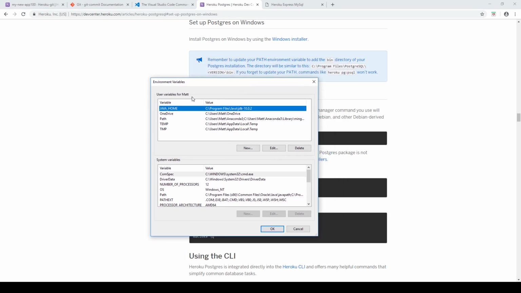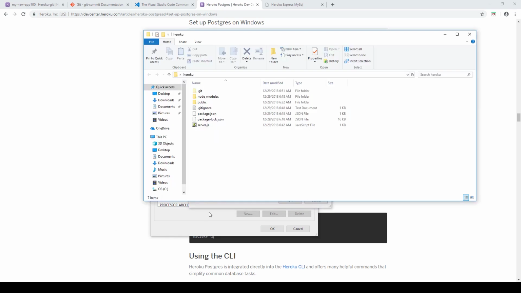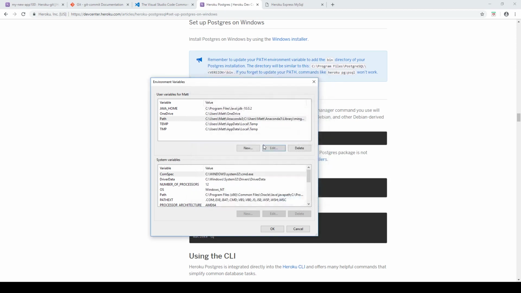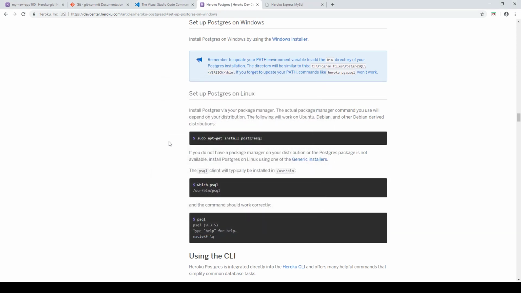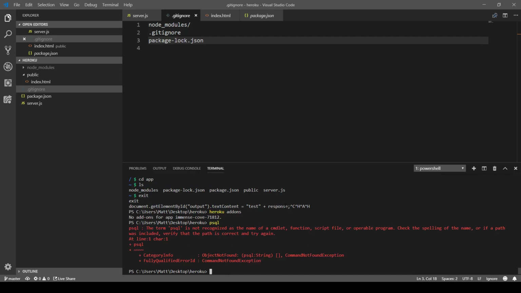under the user variables. So path, edit, and you want to go to wherever it is on your machine. So I'm going to find it on my machine. It is in C. You click new and paste that in there. Okay, done. Hit OK, and now any new terminal that you start up will have that. One way you can test is to just type this command, psql, and see if it works. psql. It's not recognized. Okay.